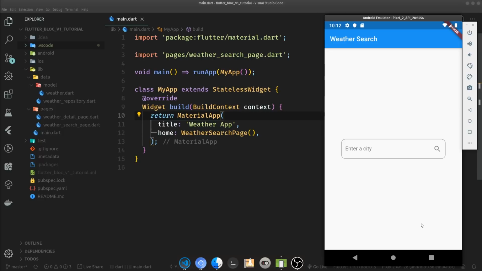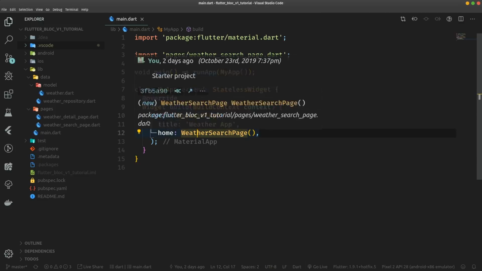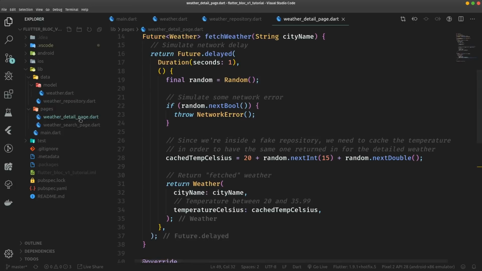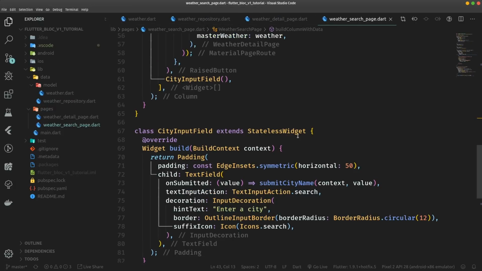And because you came here to learn the bloc library, I definitely do not want to bore you with building mundane Flutter UIs and widgets and all of that. So you can get the starter project with all of the basic widgets implemented. Actually, the starter project will look precisely like this. It will have weather model, weather repository, and all of these pages already implemented.